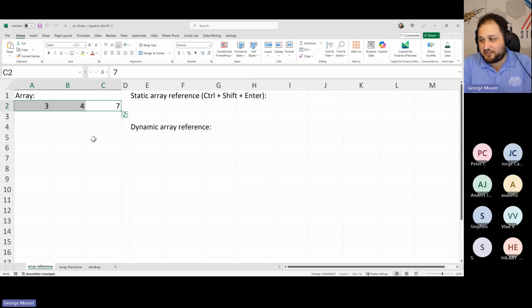What are dynamic array functions? What are dynamic arrays in Excel? All an array is in Excel is a collection of values. So this is an array. It's just a series of cells right here.